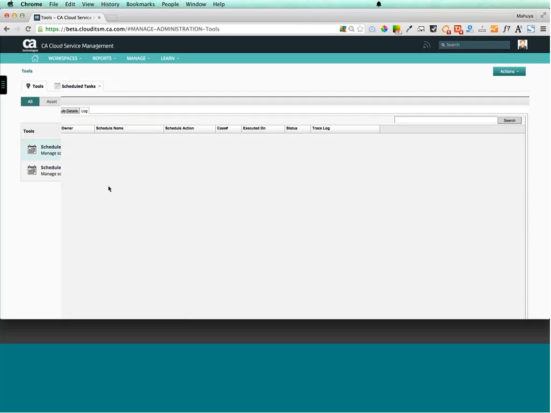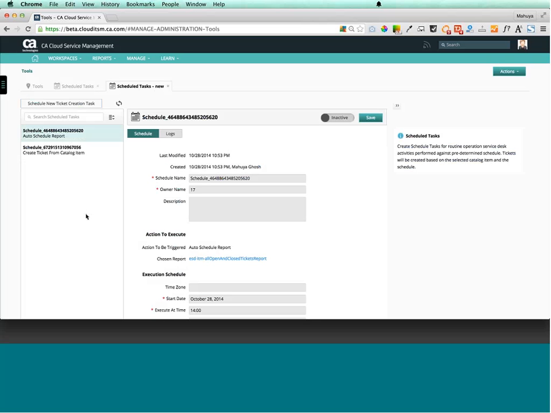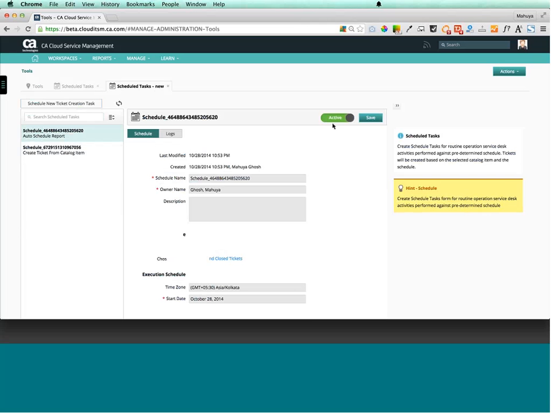Now let us see the new schedule task admin form. The same look and feel and navigation structure. You would see the list of scheduled tasks on the left. You can search and sort if there are too many on this list. On the right-hand side, you would see the details for that particular scheduled task. You would see the schedule details and the logs. And at any given point in time, you can inactivate a particular schedule and save. And that's it.